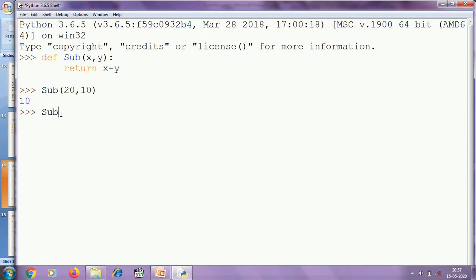And here I am giving sub 10, 20. Here arguments are 10 and 20. So x is initialized with the value 10 and y is initialized with the value 20. So after subtraction, the return value will be minus 10 because here we are doing x minus y. So value of x is 10 and value of y is 20. 10 minus 20 equal to minus 10.